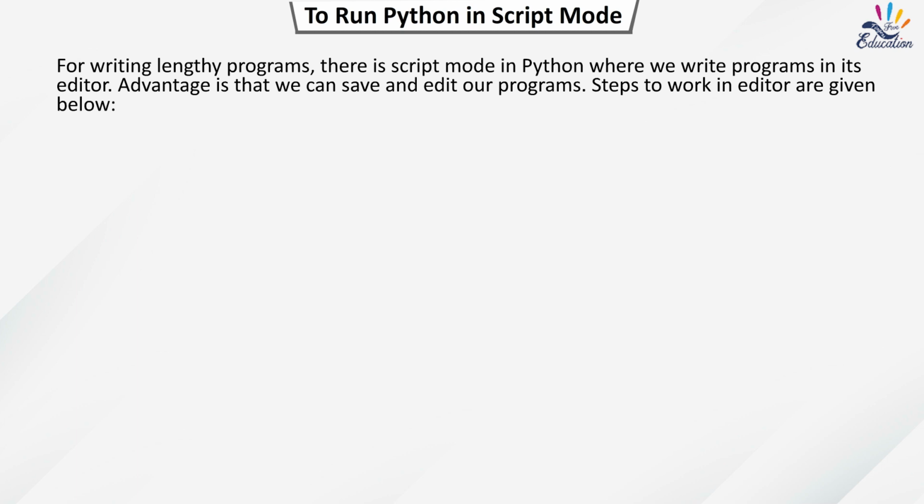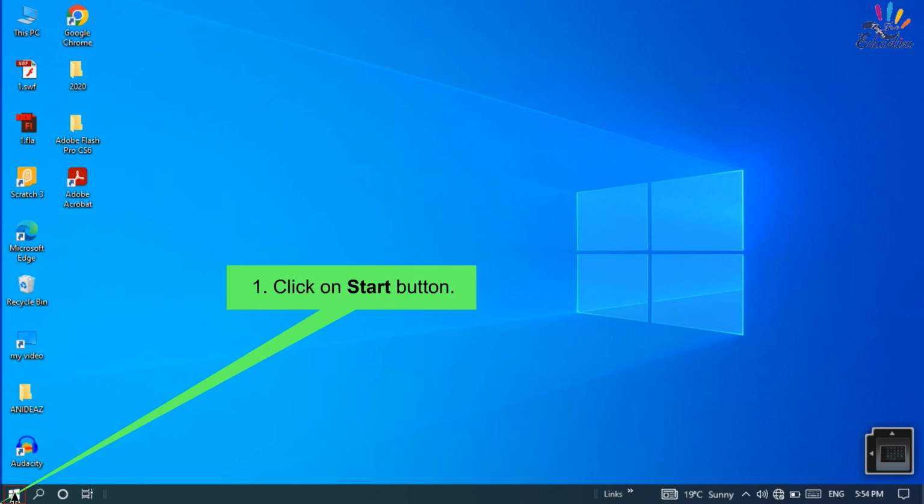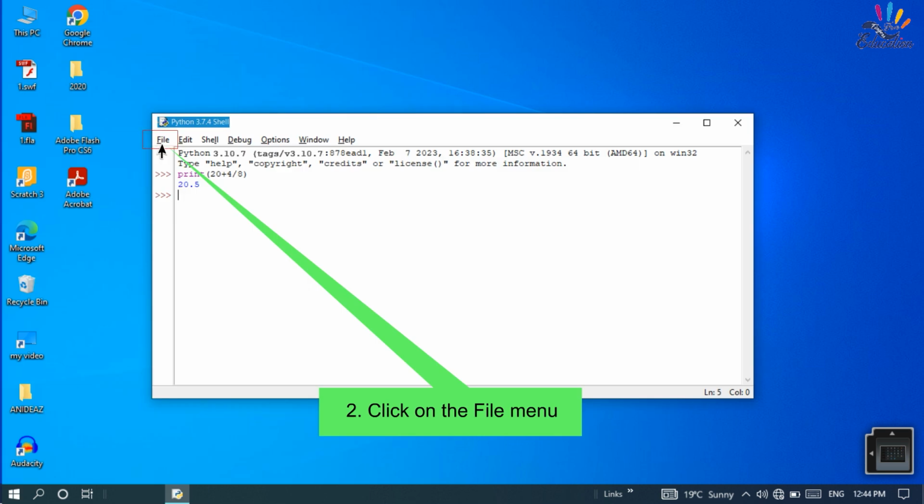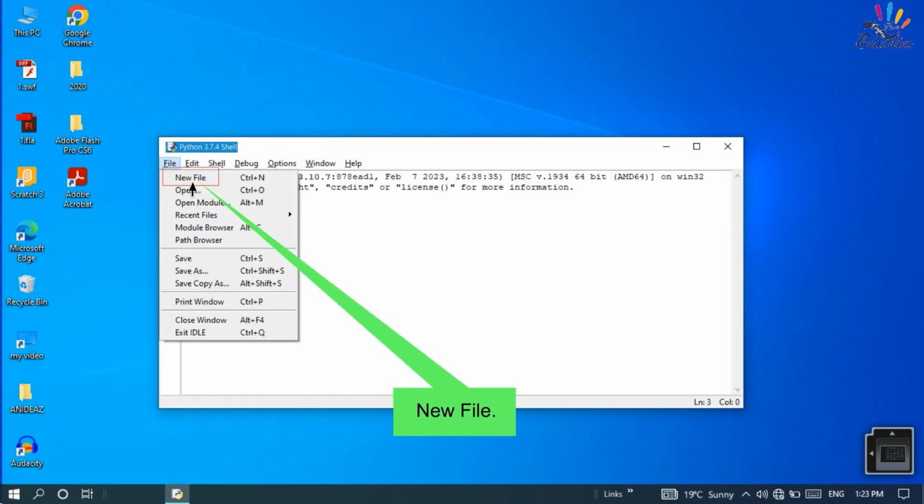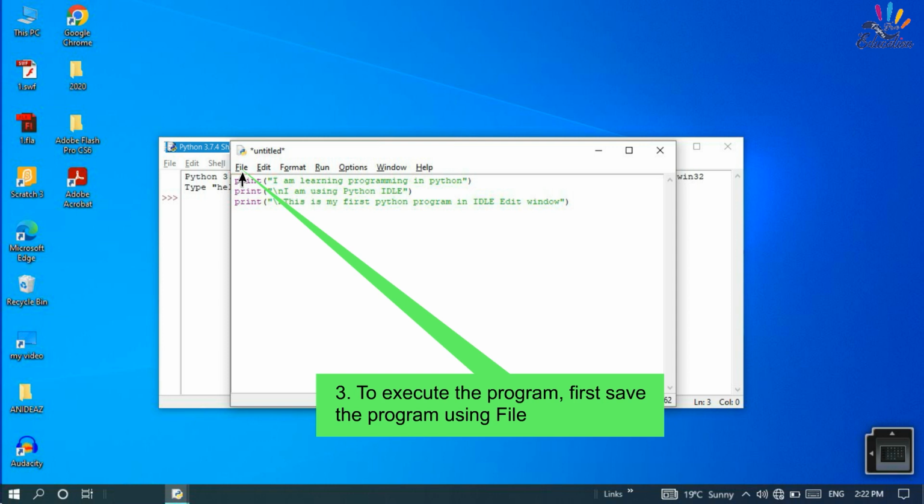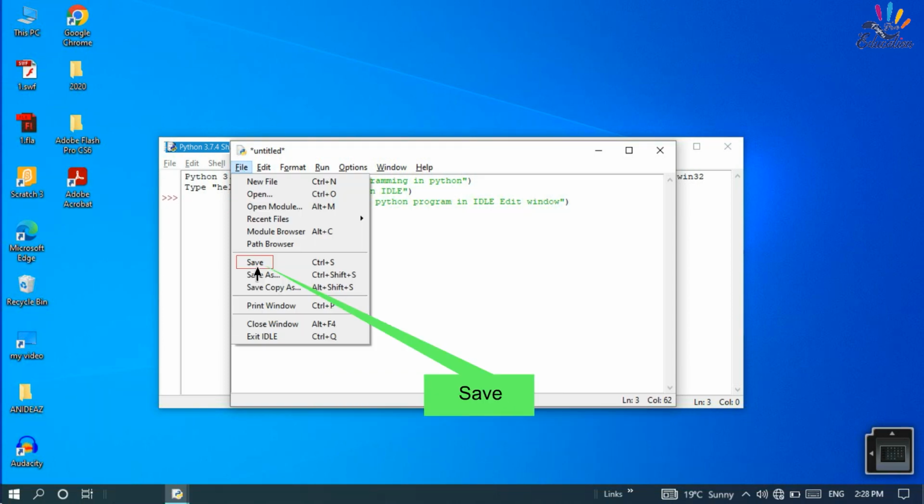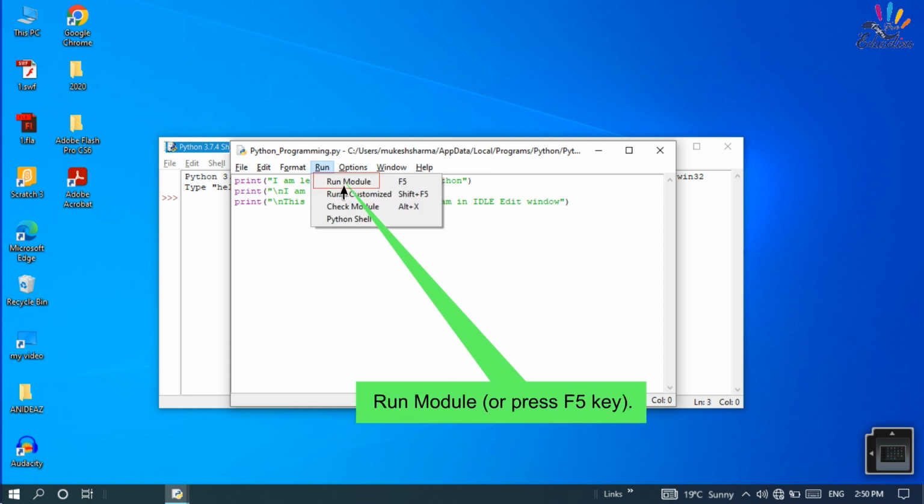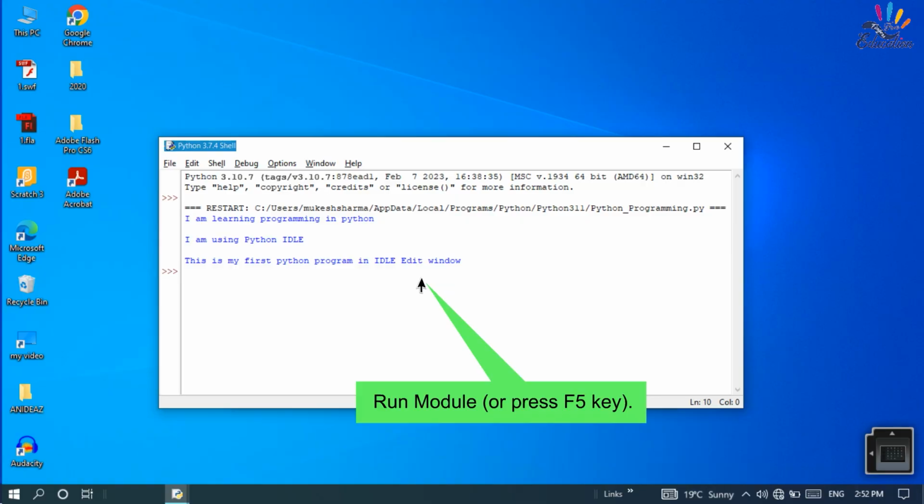Steps to work in editor are given below. Click on Start button. IDLE Python 3.7. Click on the File menu, New File. To execute the program, first save the program using File, Save, and then click on Run, Run Module, or press F5 key.